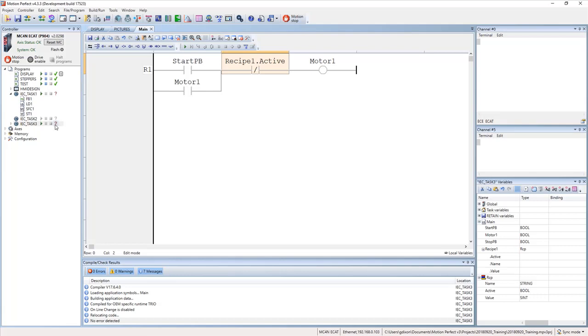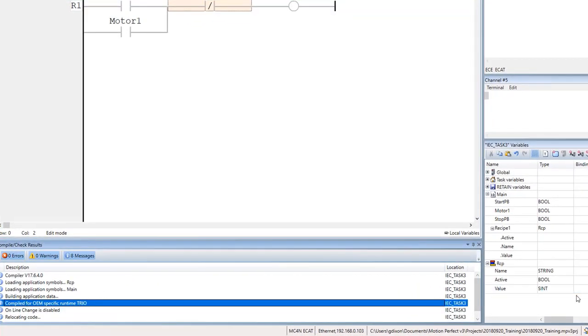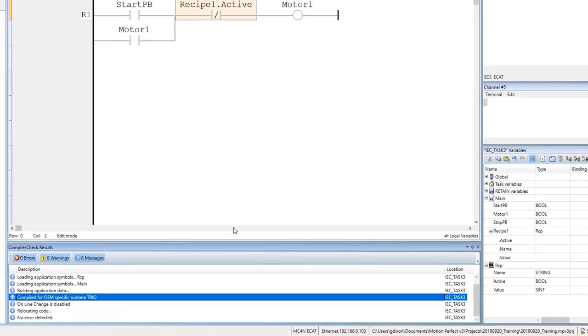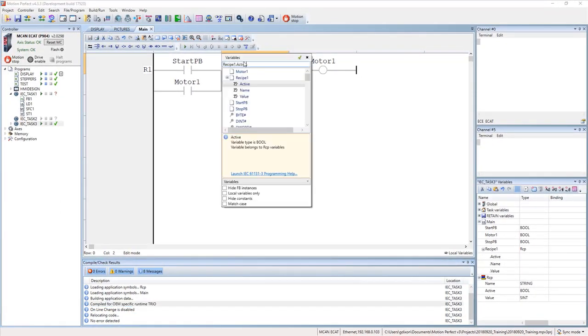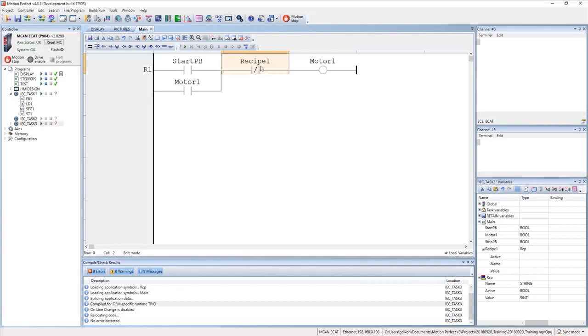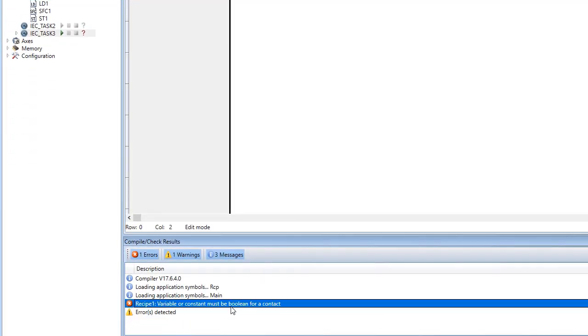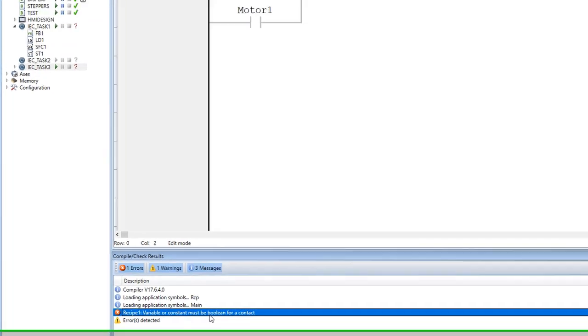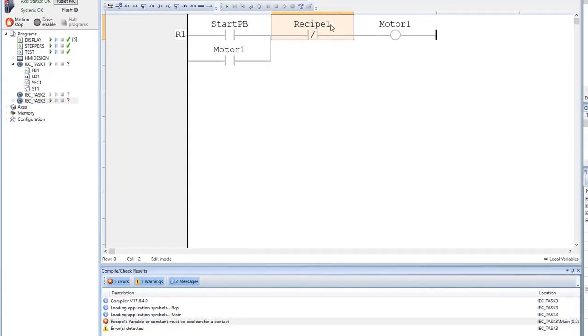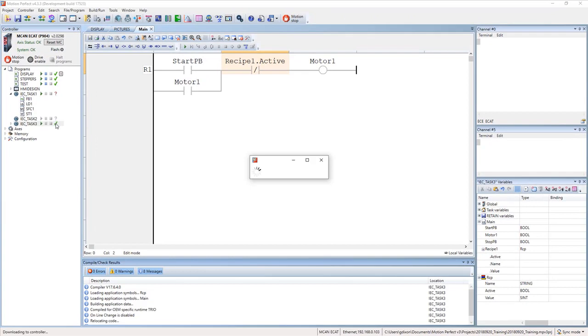So let's compile it. Everything's happy, no problem. There you go. But if, for example, you just say recipe 1, it will not say anything at the moment, but I would expect that during compilation it should error, saying, hang on a minute, the contact should be a Boolean. You're not giving me a Boolean here. Okay, so let's correct that. Just put it there.